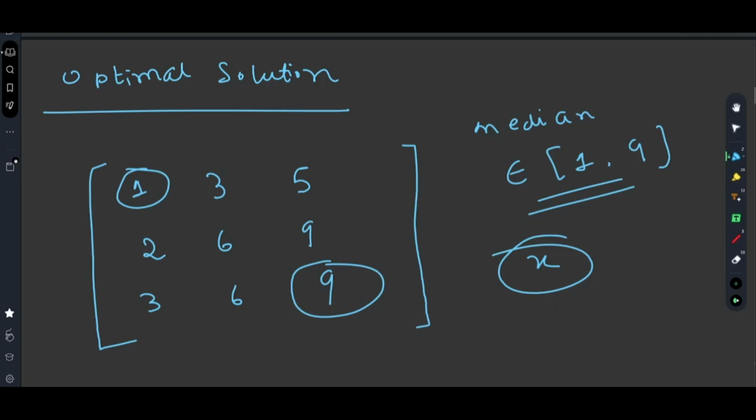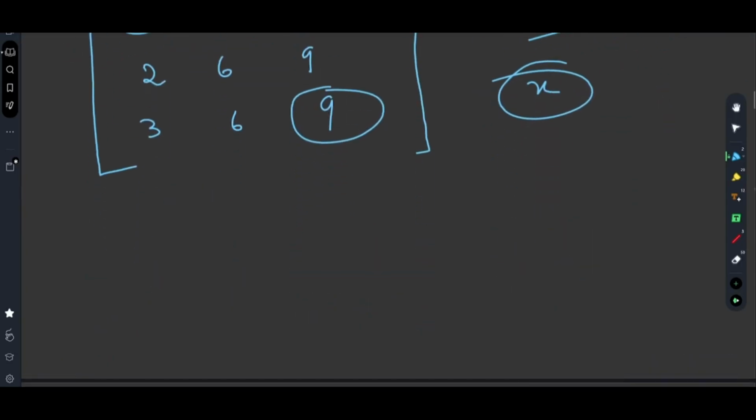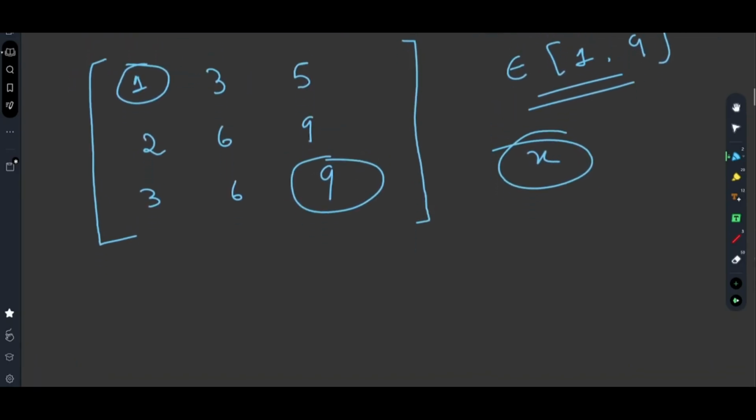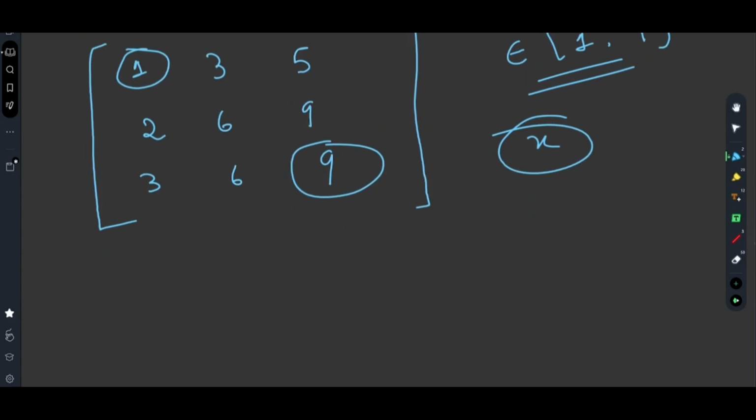And how to do it? First you start searching. But before starting on how to do it, think carefully about something that I'm going to tell you. For 1, how many numbers in this array are less than or equal to 1? There is only one number.